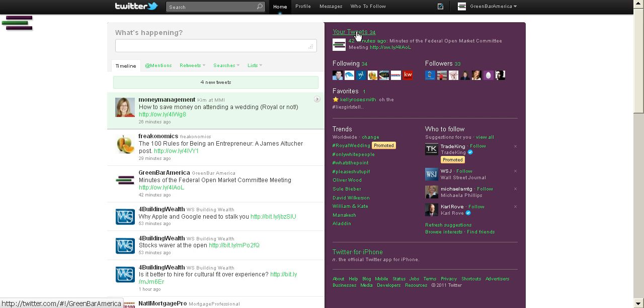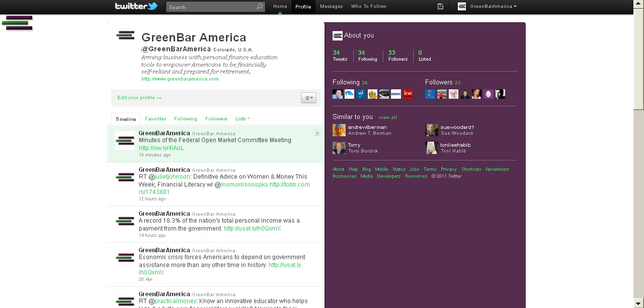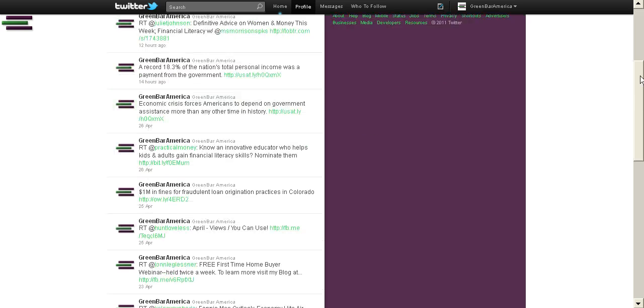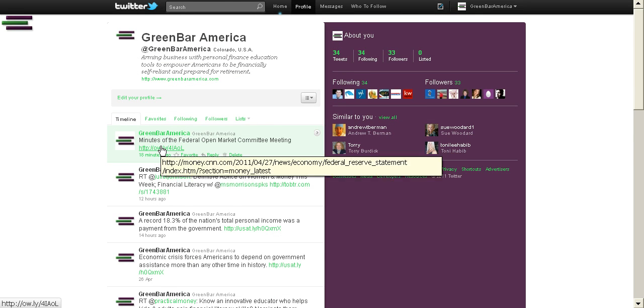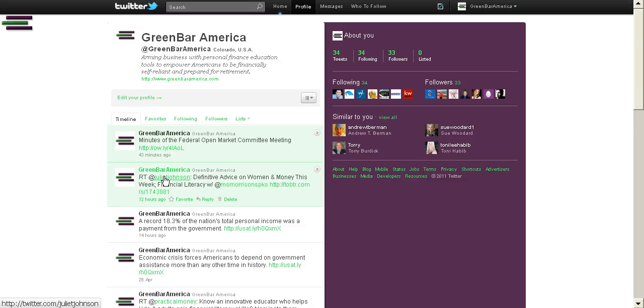Now let's take a look at your tweet stream. That's your outgoing tweets. So go to the top of the right hand panel and it says your tweets with a number after it. That shows how many tweets have been sent out on your account by you. When you click on that, it reveals all of the tweets that have gone out under your name and on your behalf.